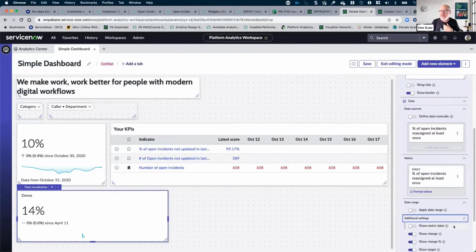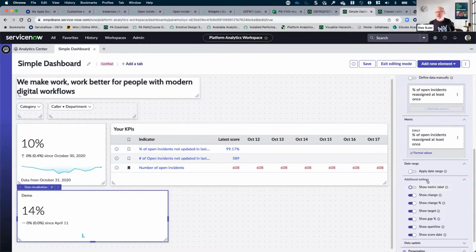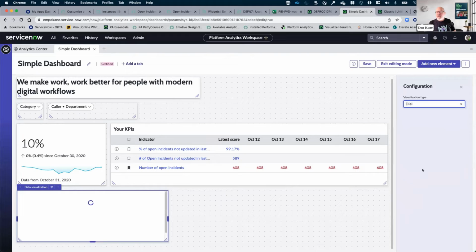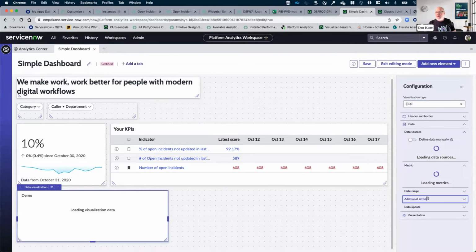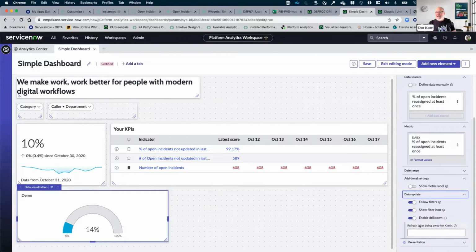Some additional settings. Do I want to show the label of the indicator or not? Do I want to show changes? And what you see for the additional settings is going to change depending upon what visualization type you've selected. So if I do a dial, I'm going to have fewer options available to me. Additional settings only has a couple of things on it here. Show a metric label. How I want to update the data.